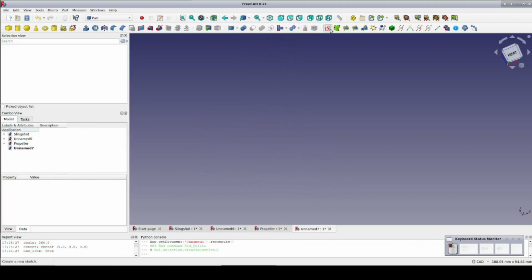This design is primarily done in the Part workbench, but you'll also need some tools from the Draft workbench and the Curves workbench. If you don't have the Curves workbench installed, go to Tools, Add-on Manager, and install it. If you're using a custom toolbar to make things easier, you'll need the Blend Curve tool from the Curves workbench, and from the Draft workbench you'll need the Clone tool and the Polar Array tool.